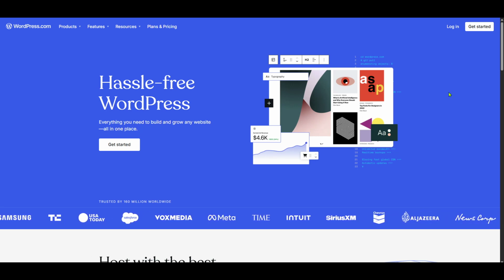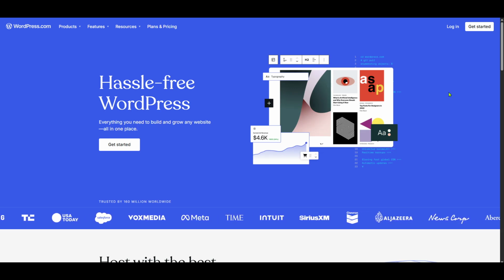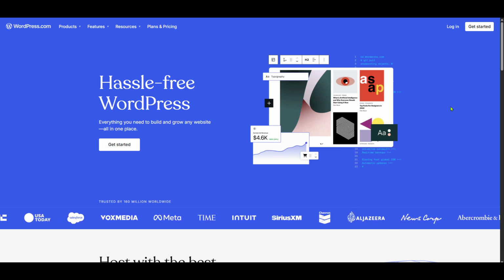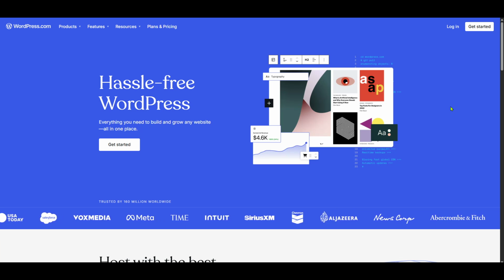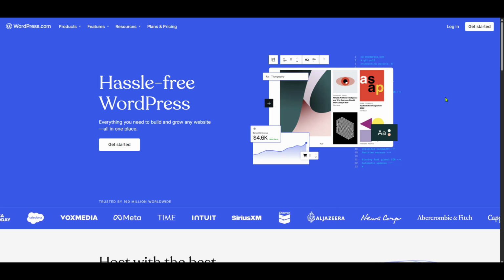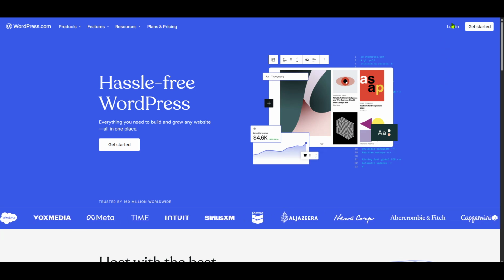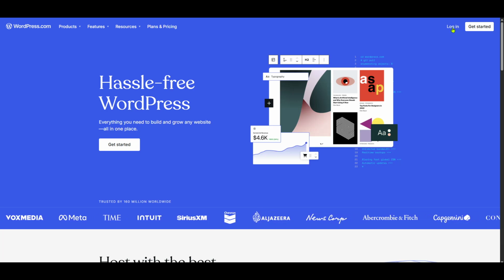To get started, head over to WordPress.com, where you can manage all the elements of your WooCommerce store. Having an account here is essential, so if you haven't already done so, create one before proceeding. Once you're on the WordPress homepage, move over to the Login section. You'll see the Login button clearly displayed. Click on it and enter your credentials to access your WordPress dashboard.